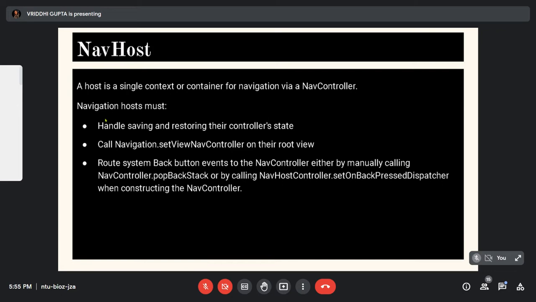And the third point is to route system back button events to the nav controller, either by manually calling navHostController.popBackStack or by calling navHostController.setOnBackPressedDispatcher when constructing the nav controller. इतने बड़े बड़े वर्ड्स है, टेंशन मत लो, it's really easy. इसका एक ही सिंपल मीनिंग है, अगर हम ऐप में आगे जा रहे तो पीछे भी आना पड़ेगा. If in your app you are going forward and not coming back, then no one will use your app. There has to be a mechanism to get back from where you started. इतना ही मीनिंग है इसका.